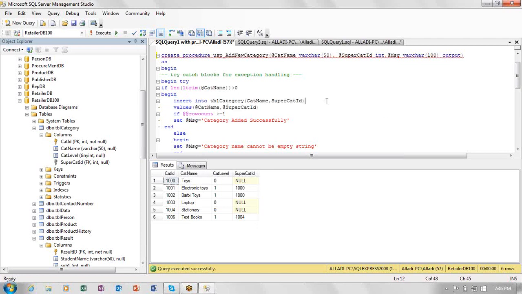First one is what? Inserting. Second thing is actually checking for some other condition there. So here, insert into TBL category, cat name, supercat ID, values at cat name, at supercat ID, we write like this. We are inserting into the category table. What are the column names we have? One is category name, other one is supercat ID. Values are going to be at cat name, at supercat ID. So we insert category name and category supercategory ID into the category table.